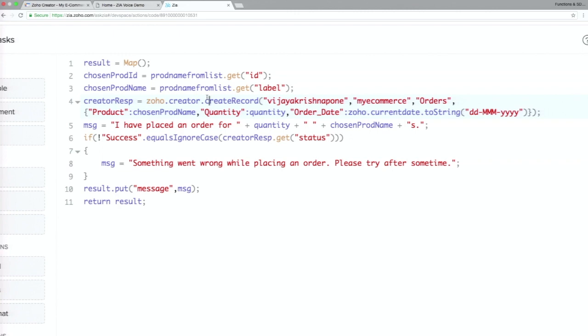So the Zia platform takes care of converting your natural language into programmable data, so that you can use this data to hit whatever API you want. Here I have just hit Creator APIs. You can literally hit any API you want. You may have a third-party cloud application that you may want to integrate with. You have your own server. You have your own API. Any cloud-based application that has an API can be communicated with through the Deluge code. So virtually, you can create a chatbot assistant for any cloud product. That's the power of this platform, actually.